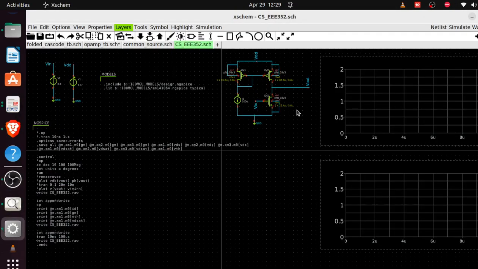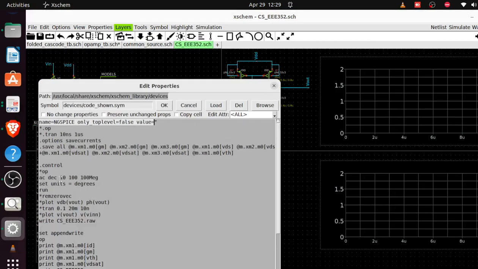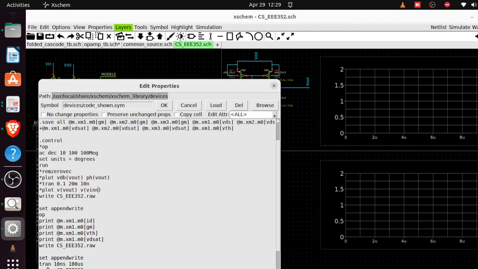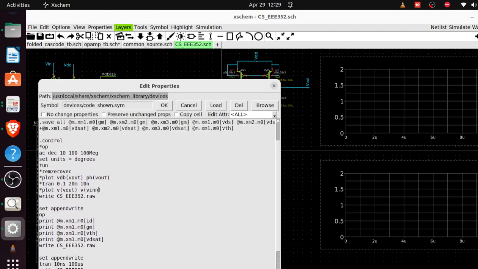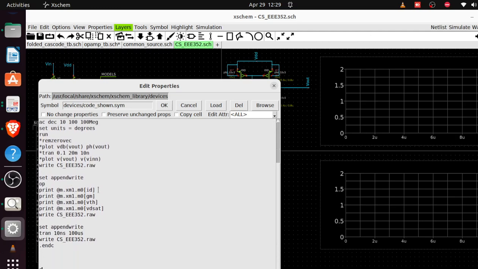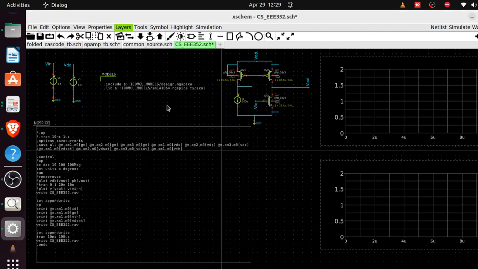So for the operating point analysis, we'll start with this. You scroll down to this point. Okay, there's nothing to do here. Don't worry.